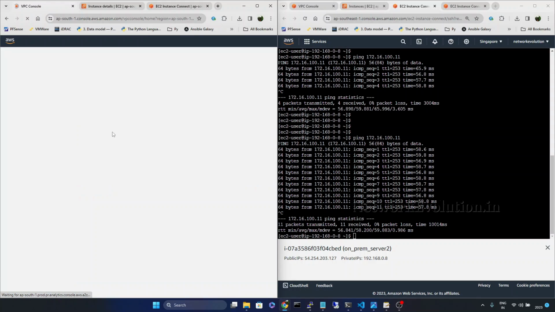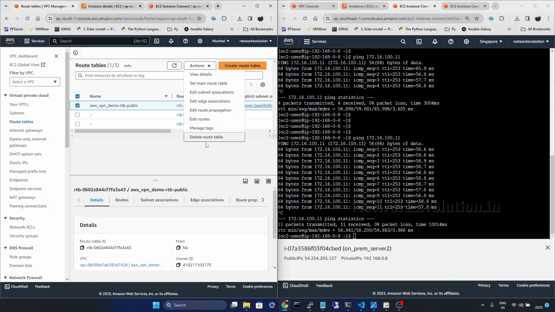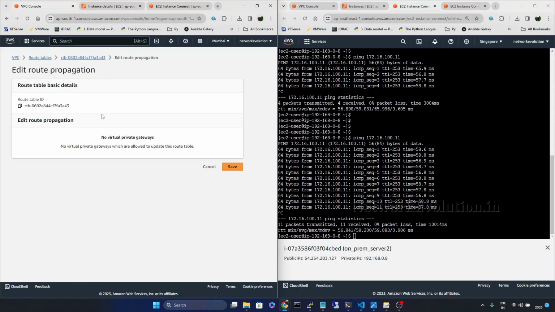Now we'll verify the route table. The actions. Click on edit route propagation. Here now we don't have any route propagation. When we deleted the virtual private gateway, it automatically deleted the route propagation from here.